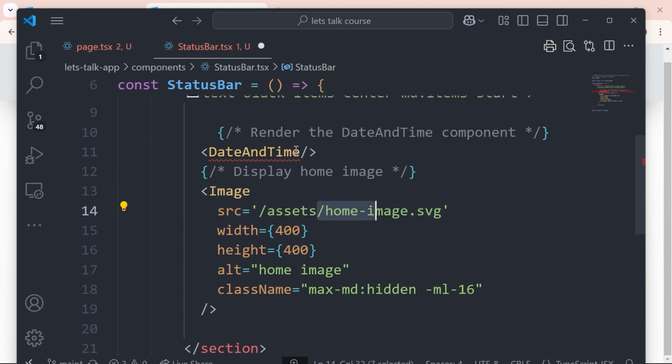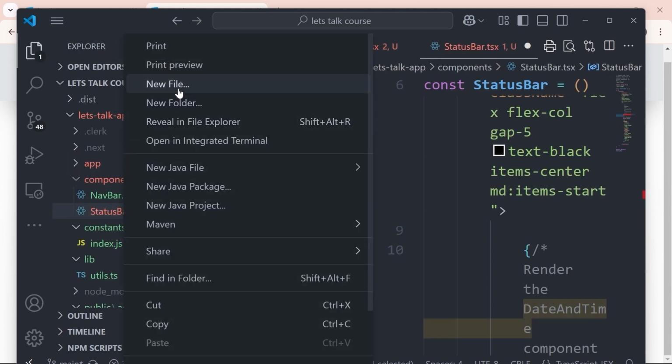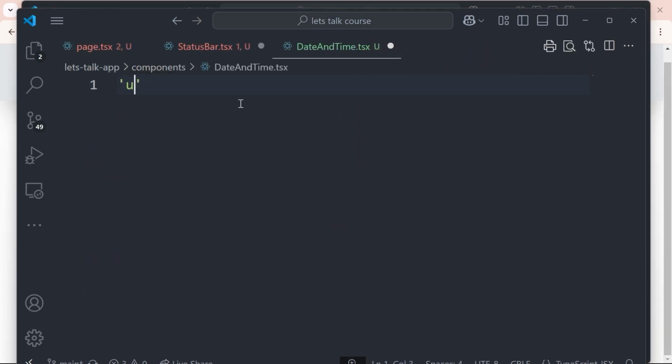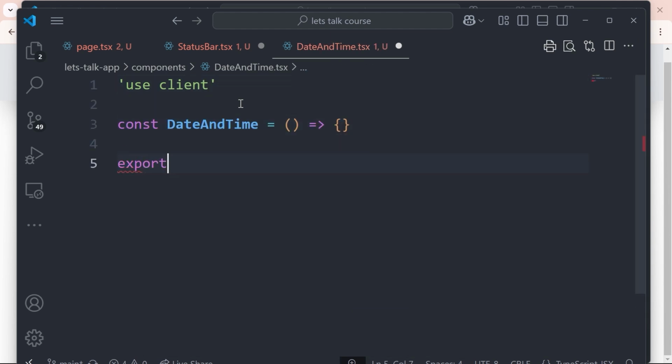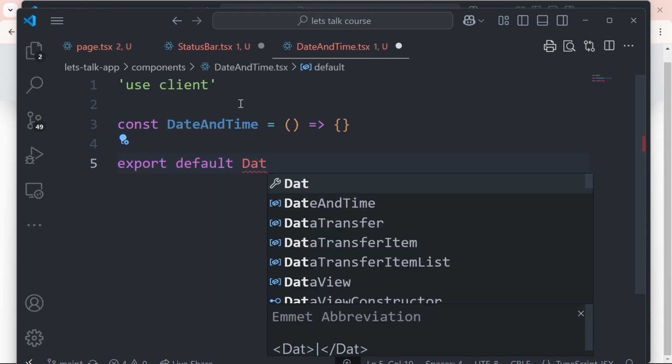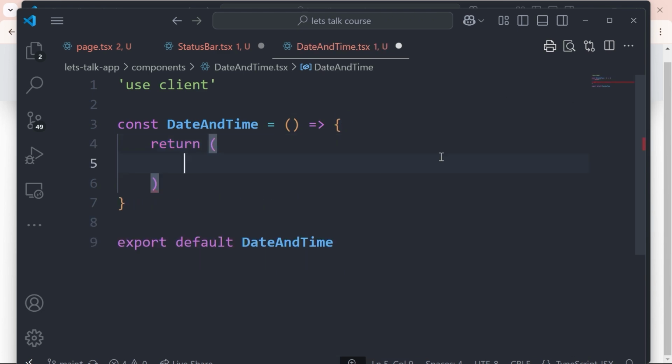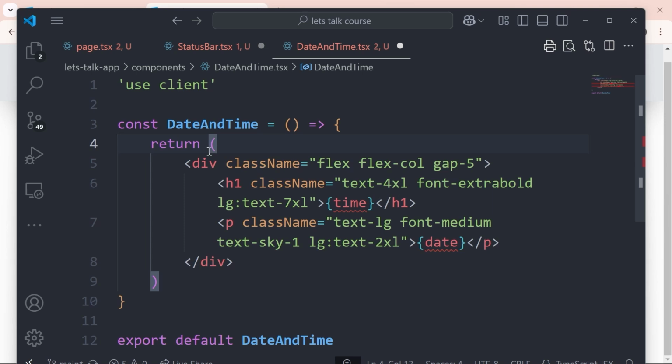Now let's create that component, the date and time component. Copy that, go to components, create a new file, date and time.tsx. It's gonna be a use client component, export default that component, date and time. Then here we're gonna return something, of course. What are we going to return? We're gonna return a div containing an h1 element displaying the time and a paragraph element displaying the date.